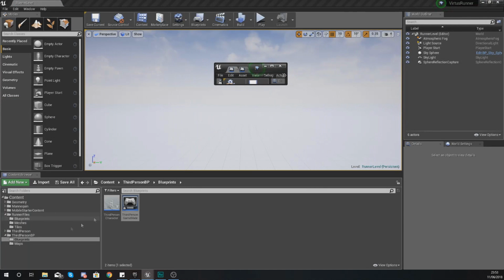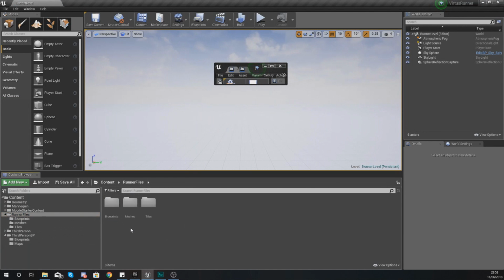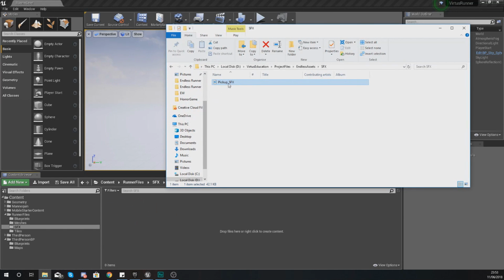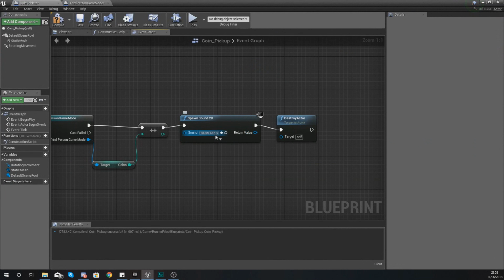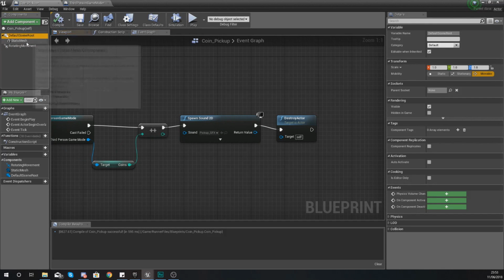So if you want to, you can go into your runner files, add a new folder with the name SFX, and just import it in, and we can use this. So this way, if we have a bit of sound, we have a bit of feedback, we know we've picked up the coin. Hit compile and we should be good to go.